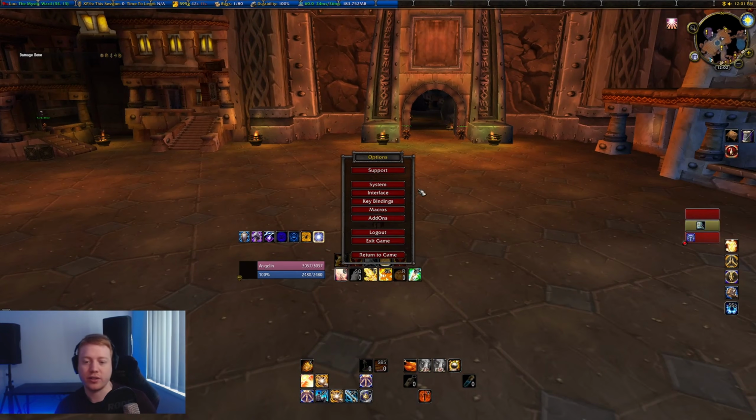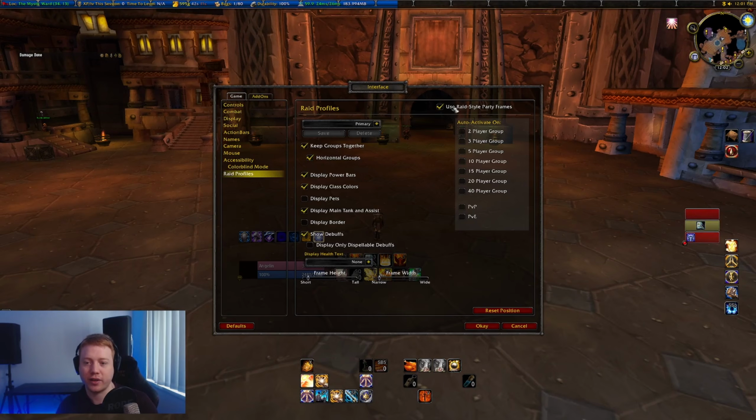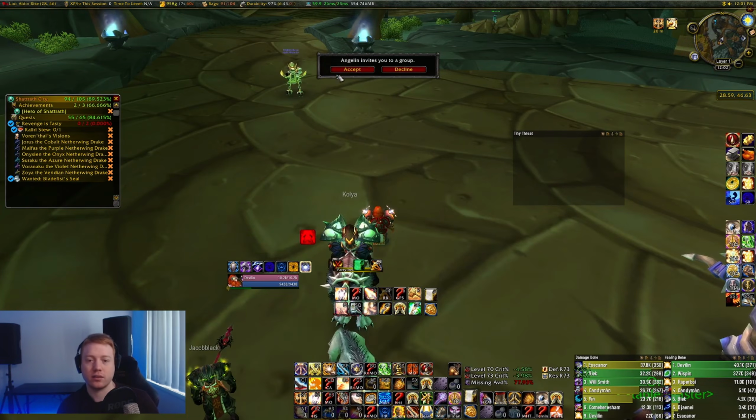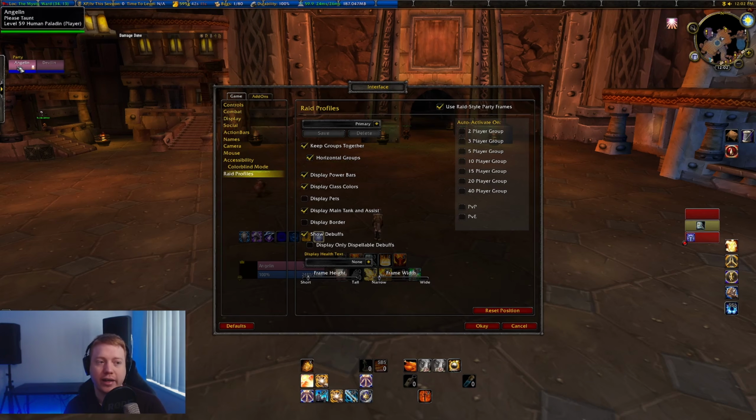So the next thing I want you to do is come into the interface, and we're going to include Blizzard raid frames. Hang on, let's invite Dev to a group so we can see our raid frames. Beautiful. These are the settings that I use to get the frames nice and clean. So I keep groups together. Horizontal or vertical groups, completely up to you. Power bars, turned on.